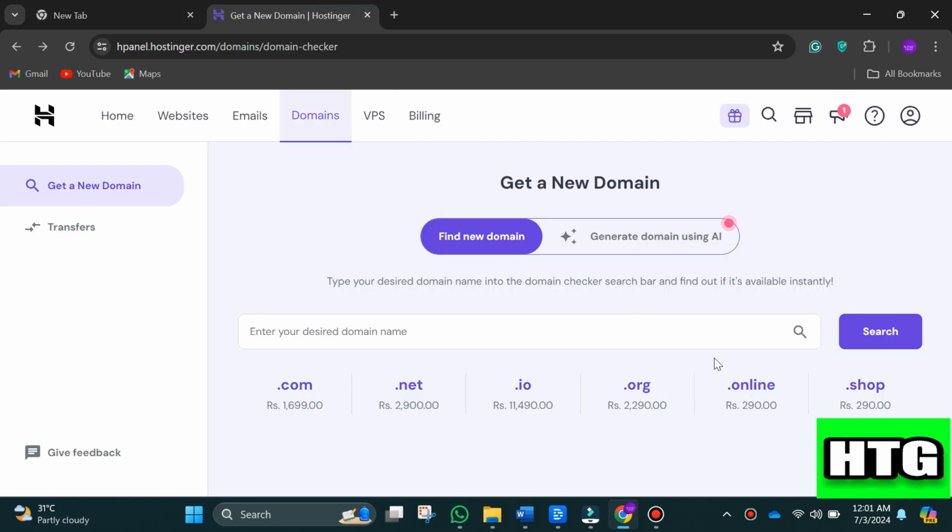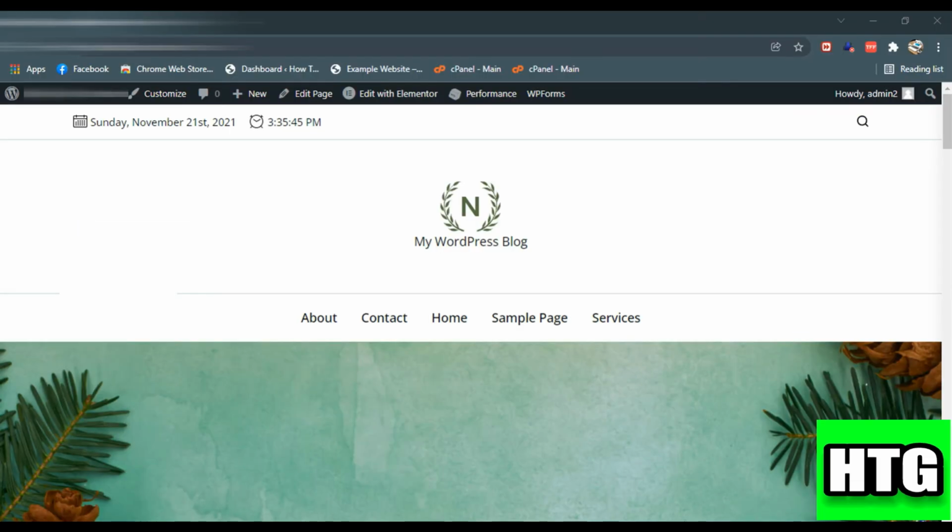So in order to add Favicon in Hostinger, what you have to do is first connect your Hostinger website to WordPress. Then open up the WordPress site on your laptop or PC. After that, sign in to your account and you will be redirected to this page.